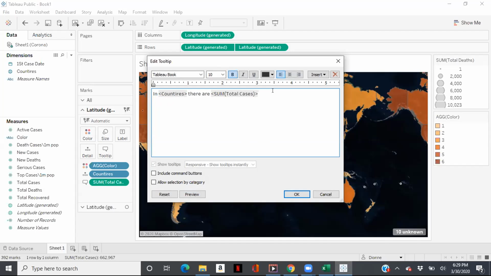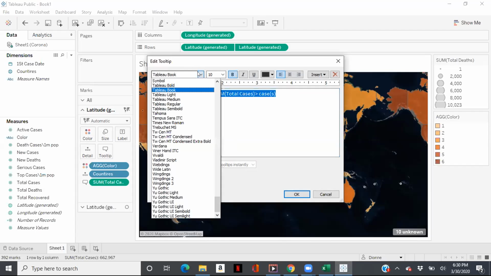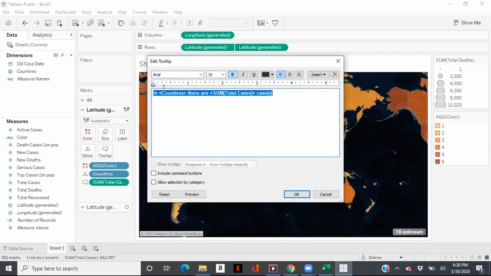I'll put cases here. Is this okay? In Afghanistan, there are... It's up to you. I'll leave this to you to come up with your own way of formatting your dashboard. At least that will get you skillful at customizing your dashboard the way you want to showcase it. So customize it the way you feel.